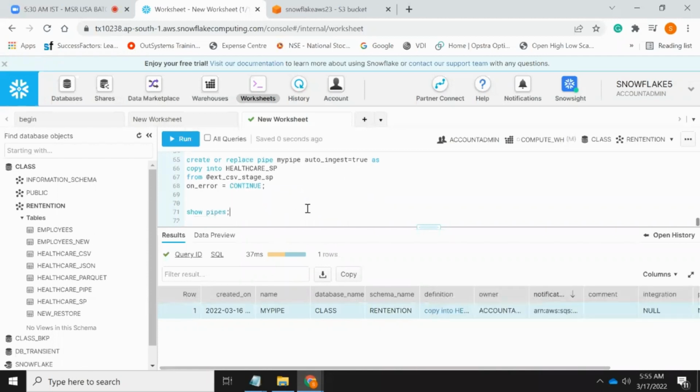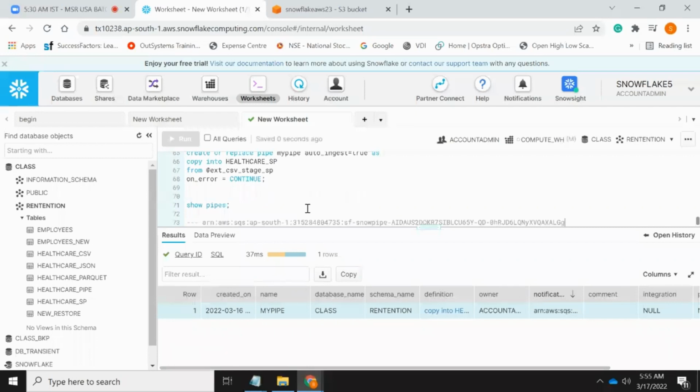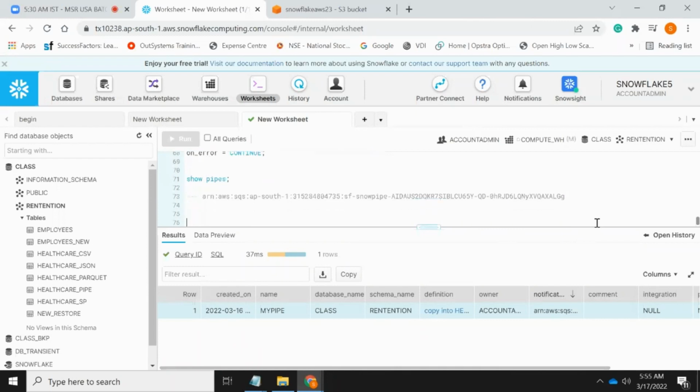Copy. This is the notification channel which is created. How is this notification channel created? When you create a Snowpipe. When we created the Snowpipe, this notification channel, we are going to give it to the AWS team. What they are going to do is update this notification channel in their bucket.